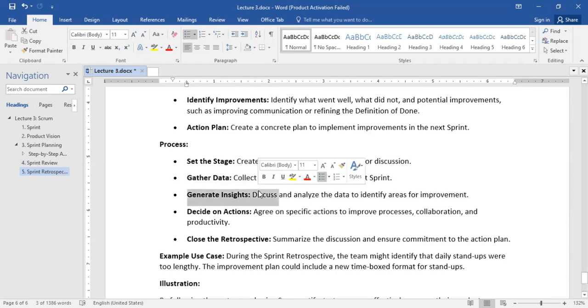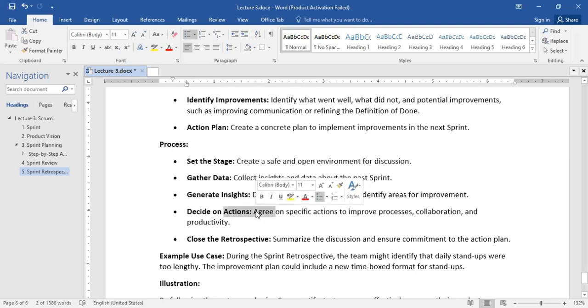Then generating insights. Okay, based on what you've said, based on the recommendations you've dropped, what do you think we can do? Okay, I think in the next sprint we should do this, we should do that. All that feedback is the insights, because now you are dropping recommendations as to what you think can be improved upon in subsequent sprints. Then you decide on actions. Okay, once the recommendation has been noted, this is what we're going to do. John, you're going to do this, this, and that, so that we avoid this. Frank, I would like you to get this, get that, so that we can achieve this.